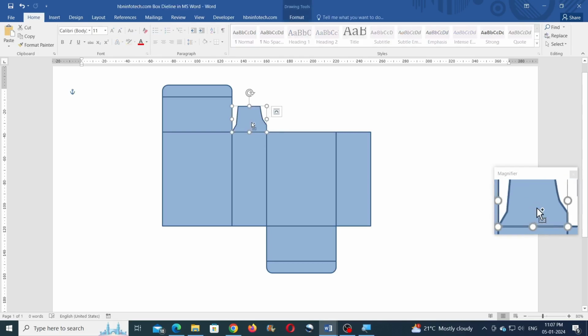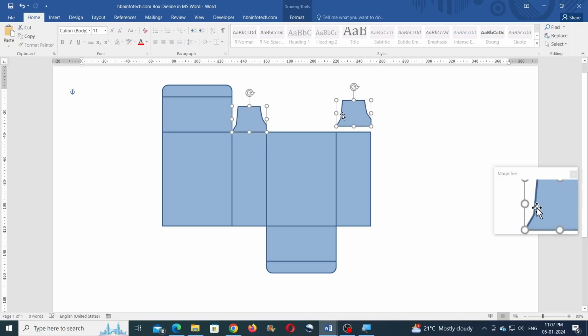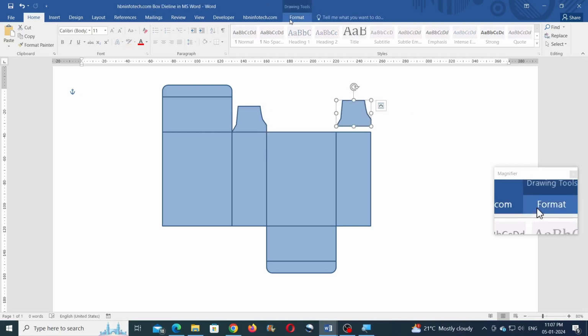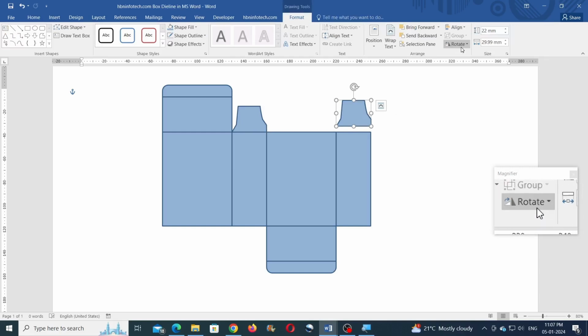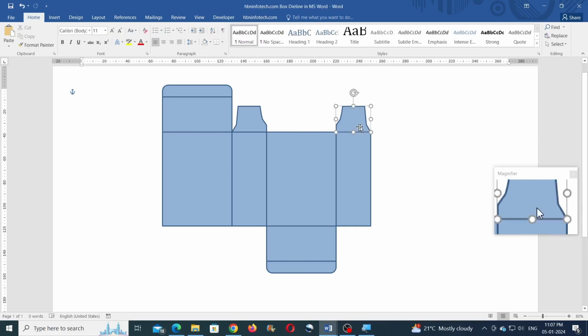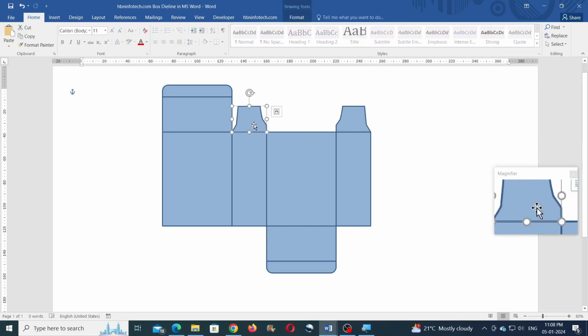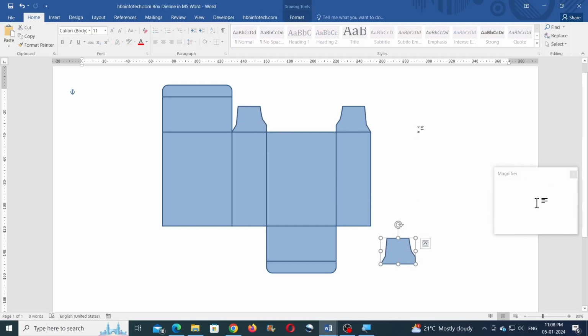Next, duplicate the flap just created, flip it horizontally and align it as shown. Next, duplicate the flap again, flip it vertically and align it at the bottom as shown.